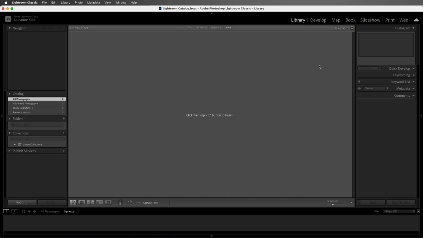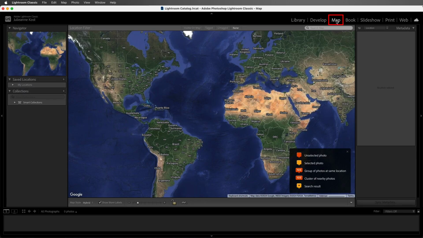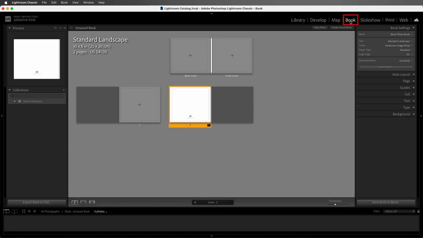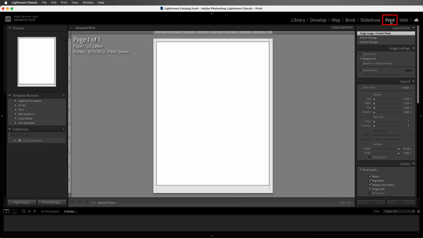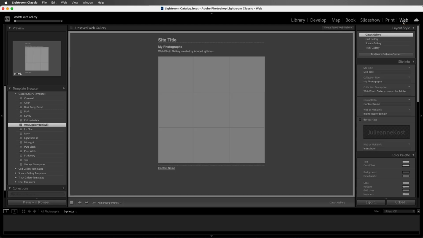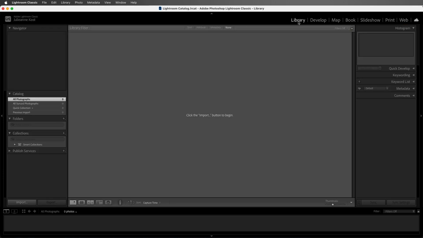We can also move to one of the output modules to see our photos on a map, make a book, create a slideshow, print our photographs, or create a web gallery. All of these features and more will be covered in more depth in additional videos, so let's get started.